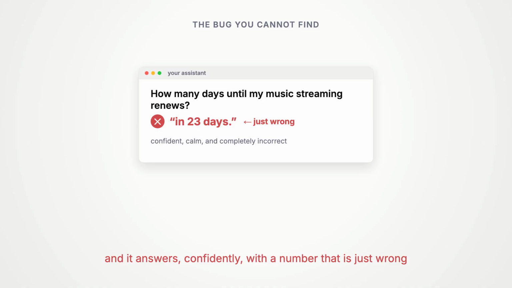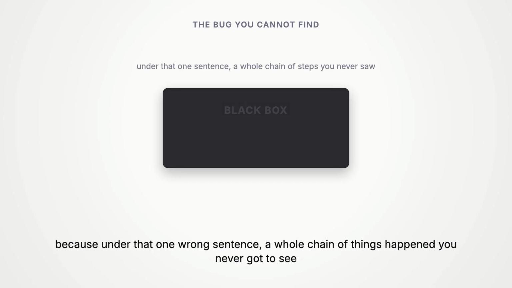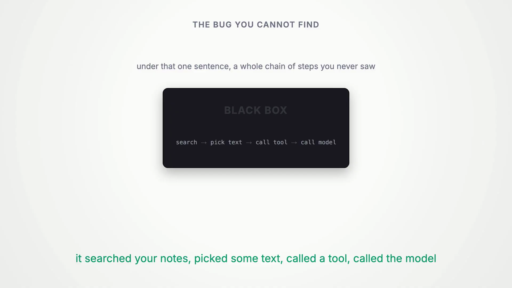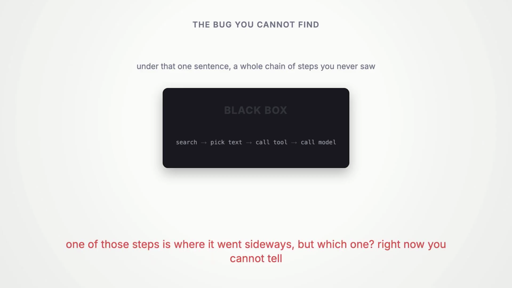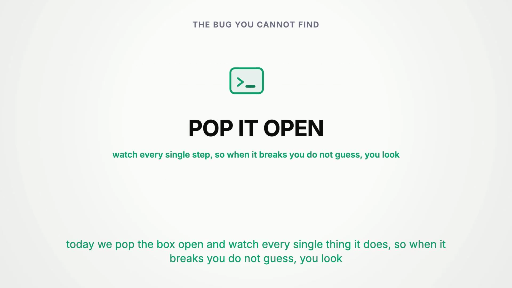Now here is the part that quietly breaks people. You changed nothing, so what do? You shrug, you run it again, maybe you reword the question, and you hope. Because under that one wrong sentence, a whole chain of things happened that you never got to see. It searched your notes. It picked some text. It called a tool. It called the model. One of those steps is where it all went sideways, but which one? Right now, you genuinely cannot tell. Your agent is a black box, and today we are going to pop it open and watch every single thing it does so that when it breaks, you do not guess.